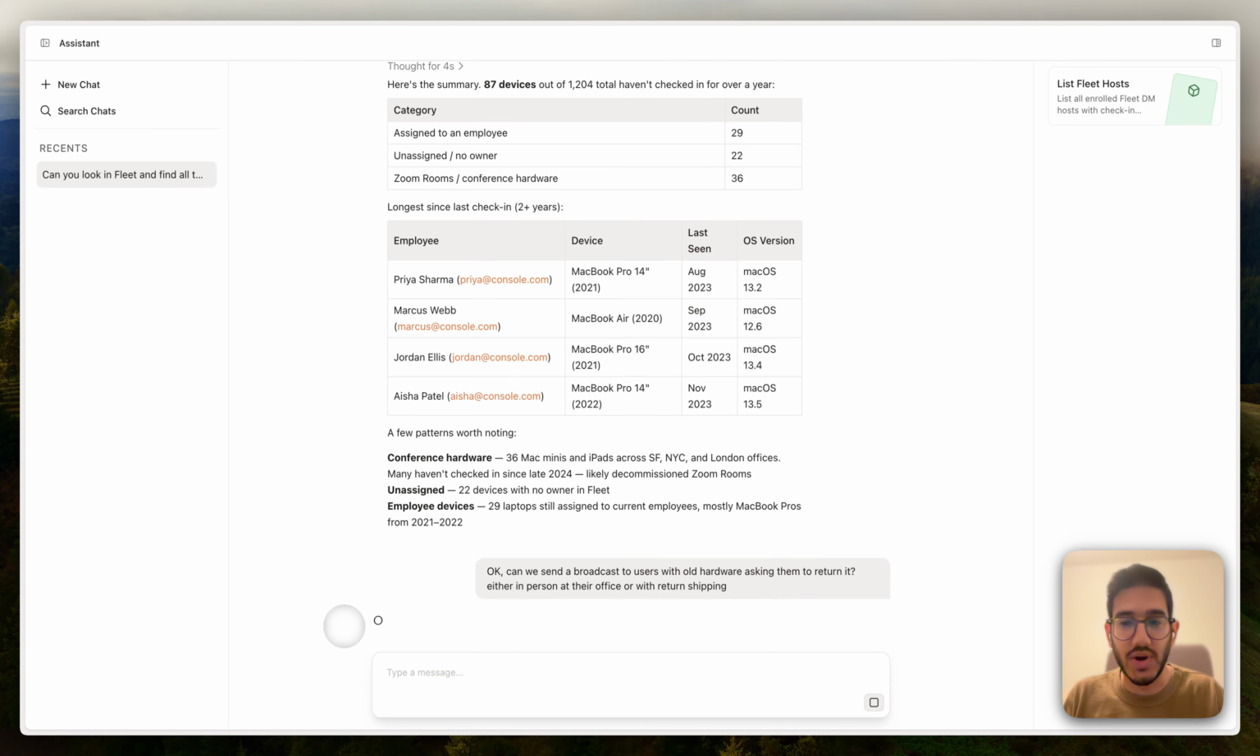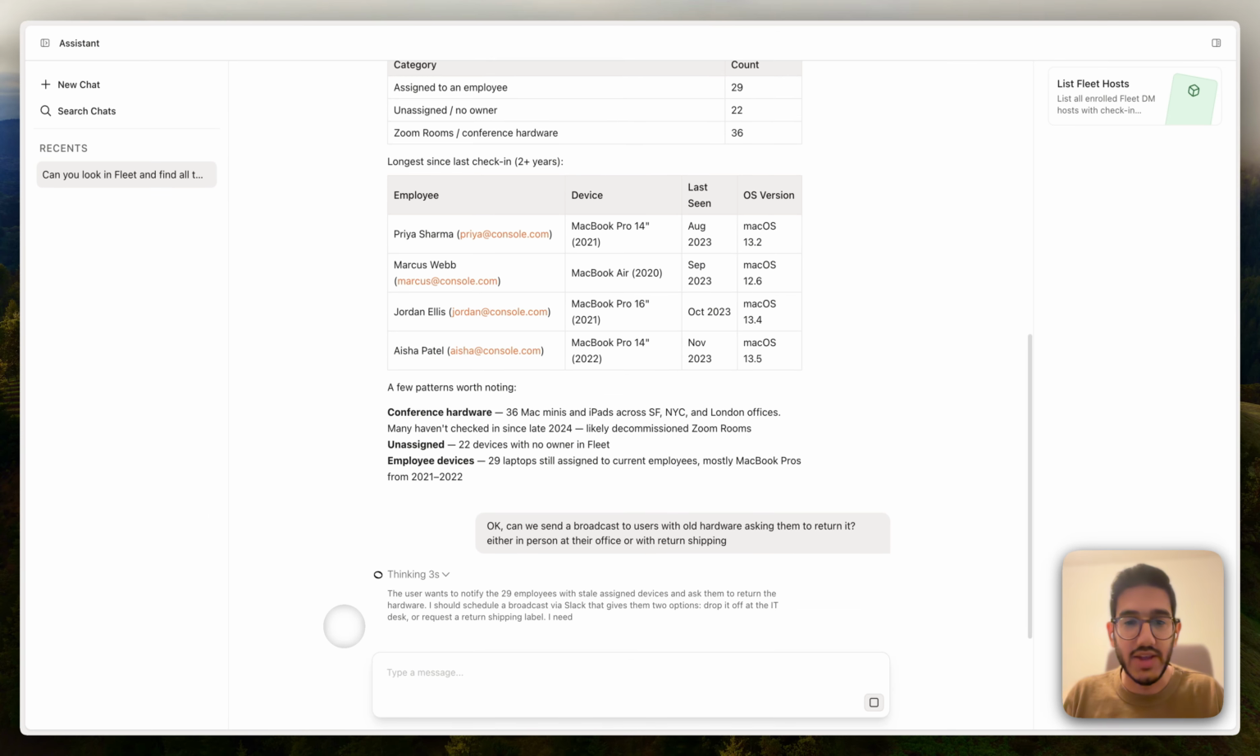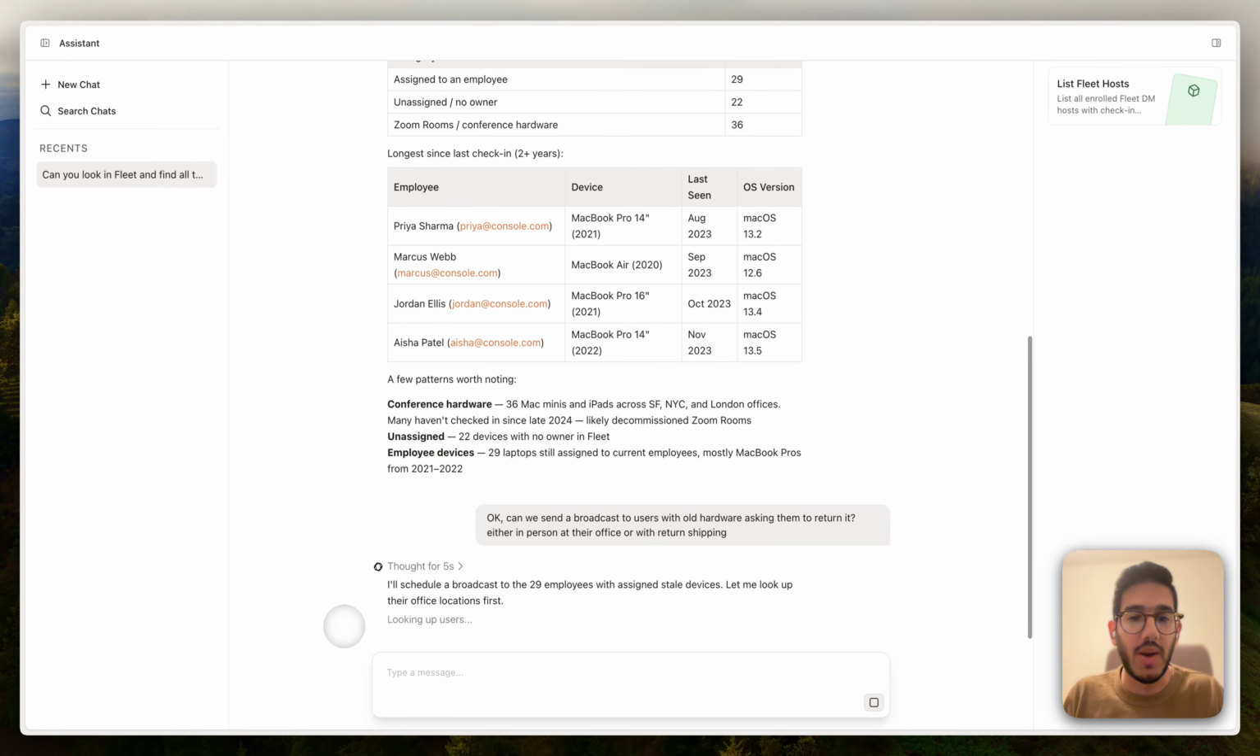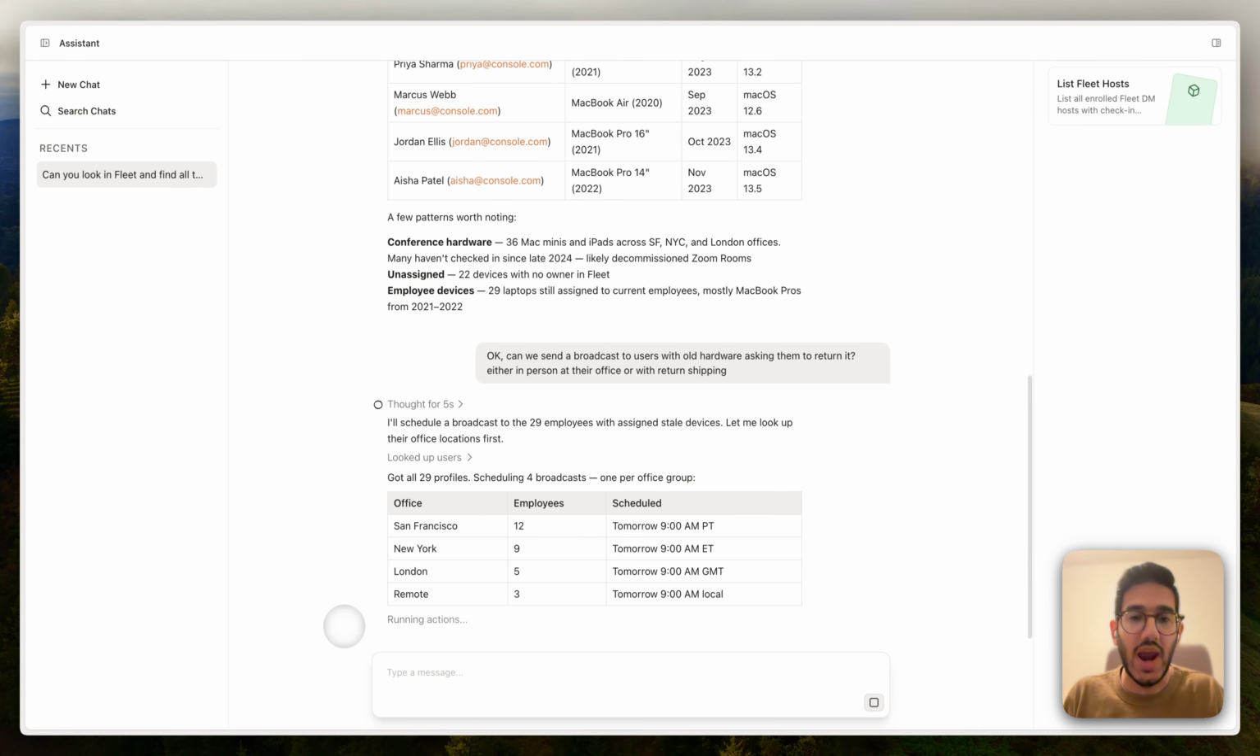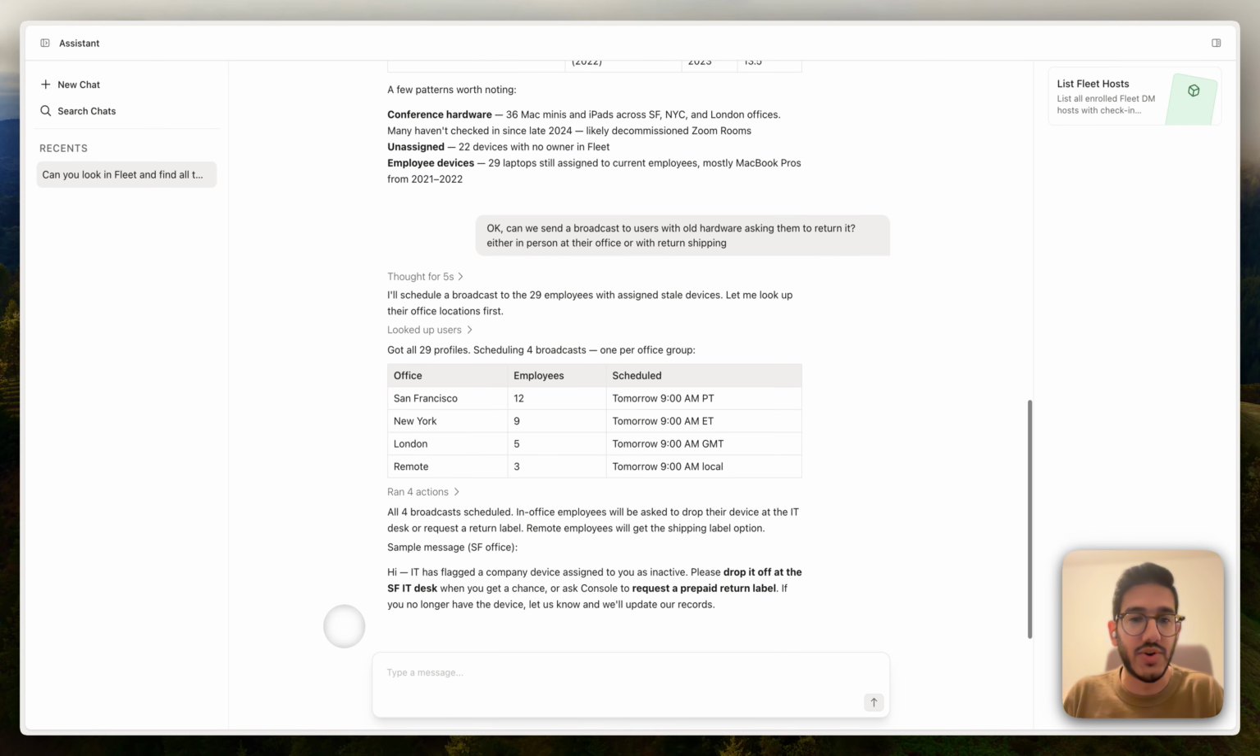So in this case, we're going to go ahead and send a broadcast to these users, which is kind of like an automated way to schedule and send messages to a group of users and track if they've acknowledged it. So the Assistant's actually going to look up the users, and it pulls in data from across the system so that it knows their office location and then schedules a message for the appropriate time. You can see here that it asks them to drop it at their local office, or they can trigger another console automation to return it via a prepaid label.